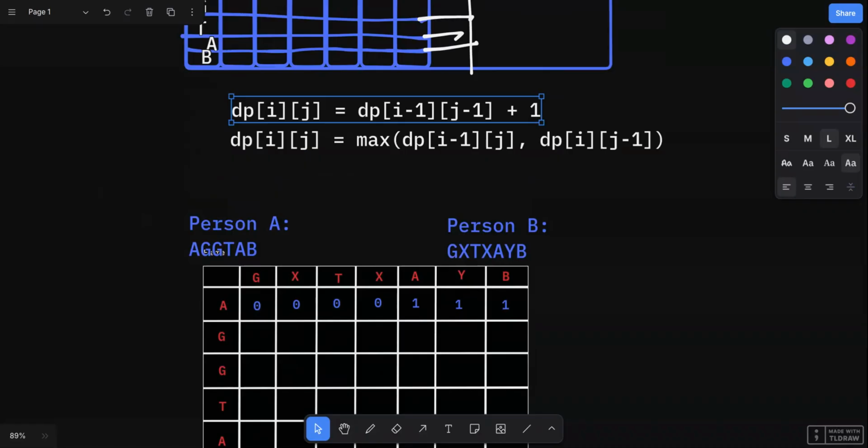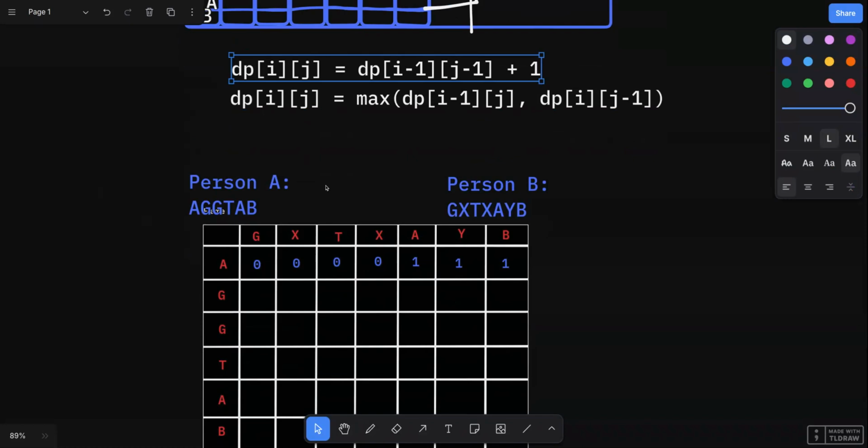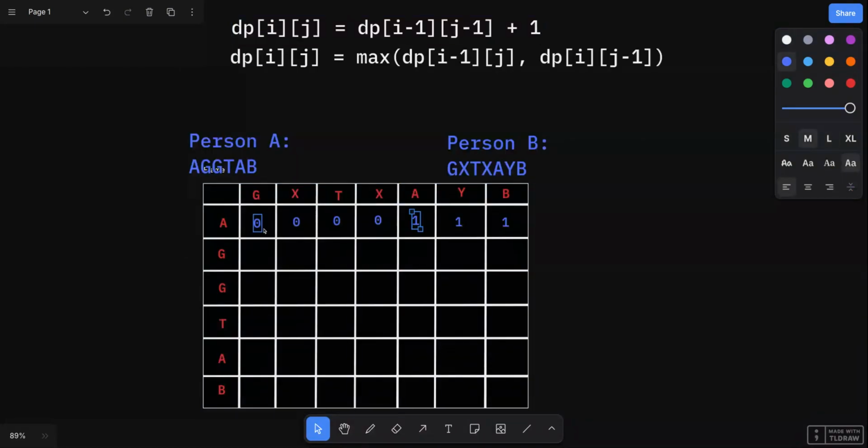What that means is that there's no match at that point, but we keep the longest match that we have found so far. That is why in the first row, we found that A and A are a match, so we added one here. But Y and B are not a match to A, so we're just keeping the longest match that we have found so far, which is one. That is why we gave it a value of one here and a value of one at this point.